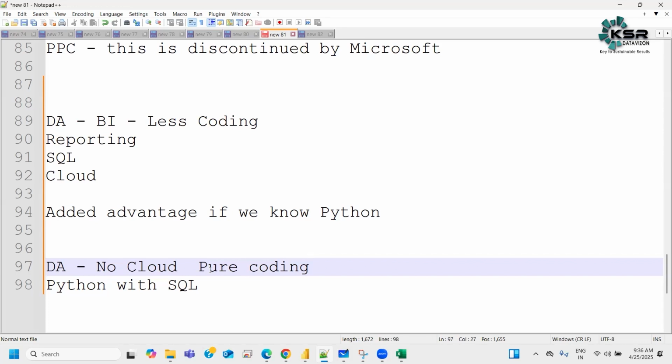And in this DA with no cloud, is Power BI there or not? No, that is what I've said. This is pure coding. You have to work on Python queries. With the help of Python queries only, you can create some visuals also. Python data rendering is there.